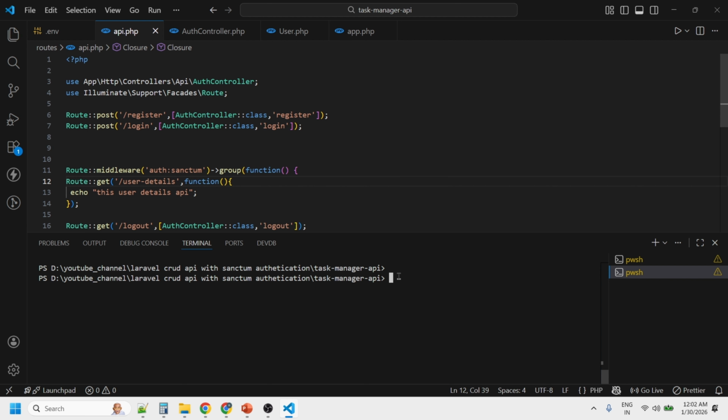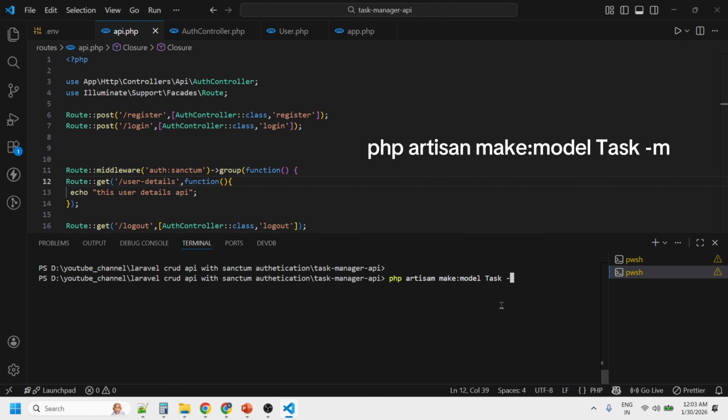So let's start. If you want to create the migration and model, there is only one command. You do not need to run separate commands for migration and model. There is a single command that can generate both the migration and model file. I'm just going to write php artisan make:model, the model name Task, and -m for migration. This command will create two files, one model file and one migration file. So I am just going to hit the enter button.